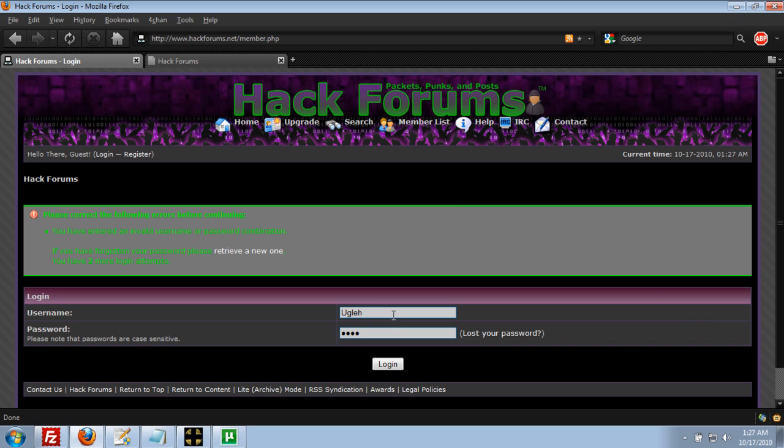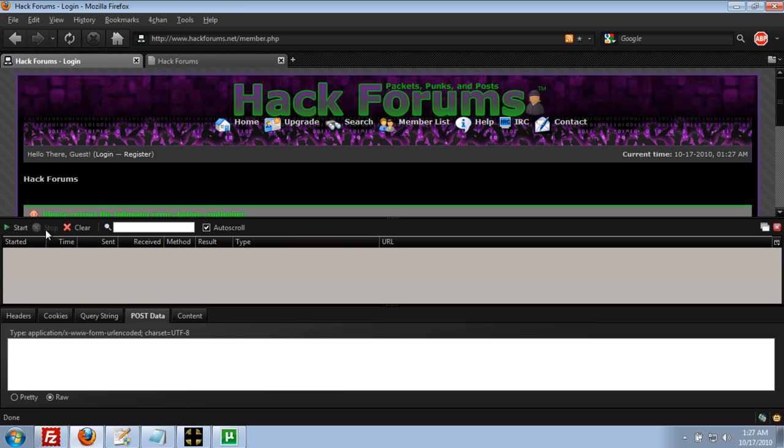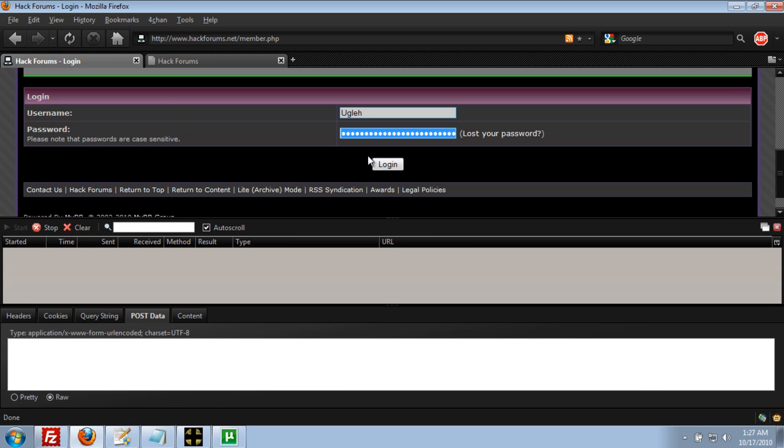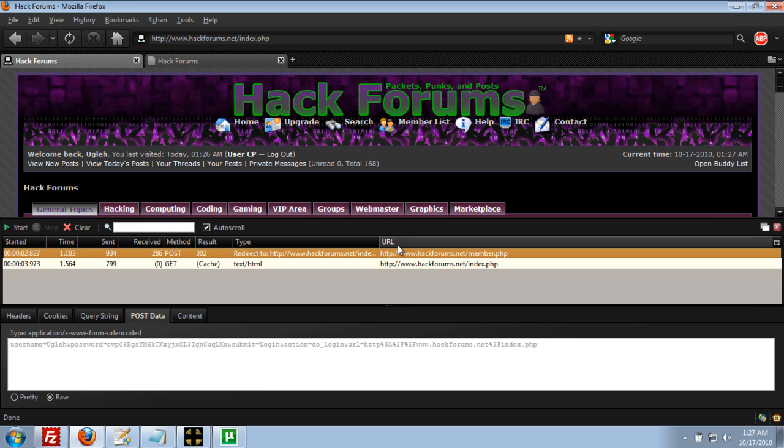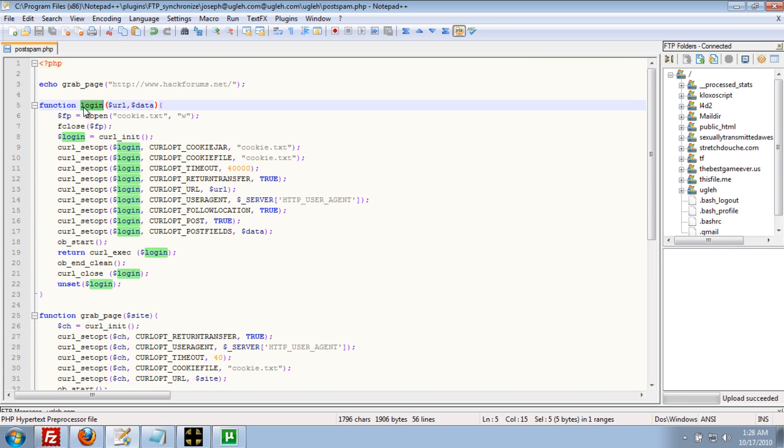And it's going to take us to this page right here. And then I have the right password here. So I'm going to open up HTTP Fox. I'm going to start it, and I'm going to press login and stop because we already have the field right here that we need. Okay, the URL is hackforms.net/members.php. So we're going to put that in as for the login field.